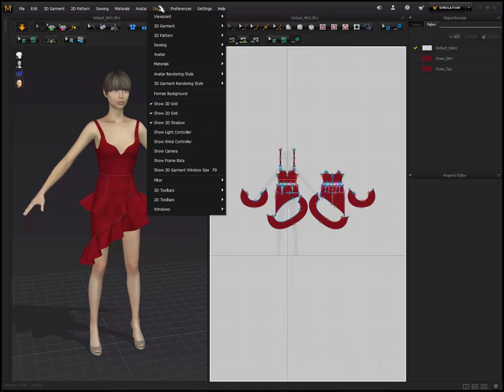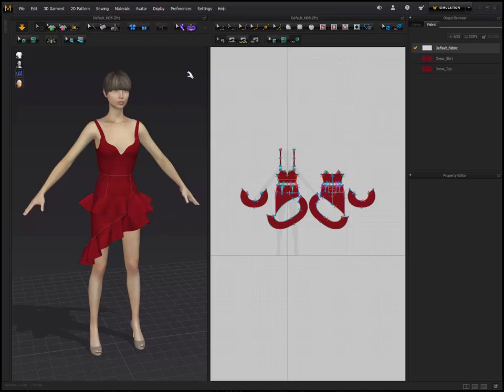Other than that, we have display, which is mostly everything we covered already, and we'd never covered wind controller. That'll add the wind in here where you could modify it, and the light controller so you can move the light around. You can show the frame rate and a few other options, but everything else we've already covered. But that covers pretty much the whole user interface in Marvelous.